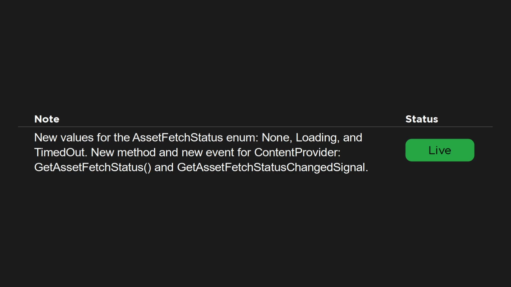New method and new event for content provider: get asset fetch status, and get asset fetch status change signal.